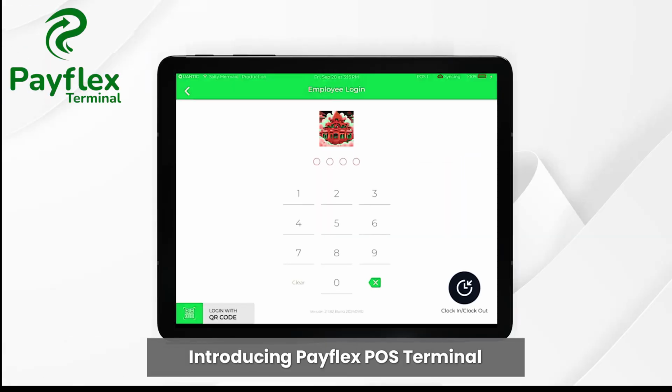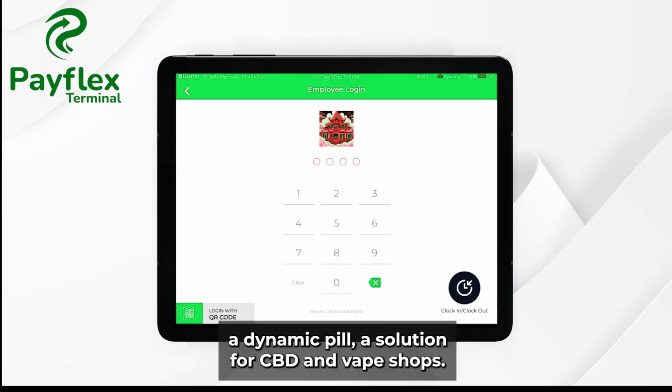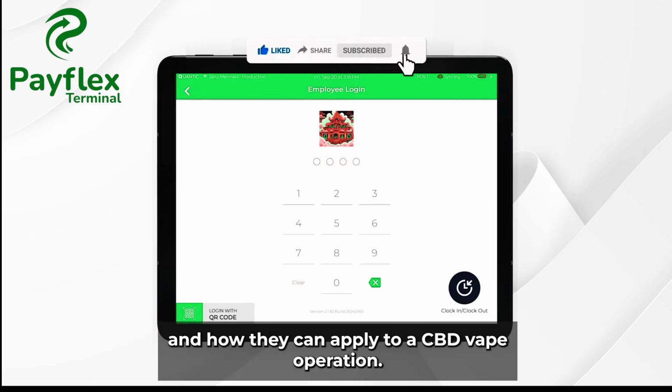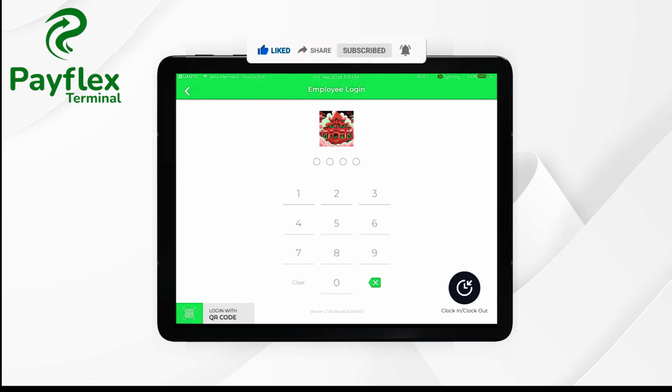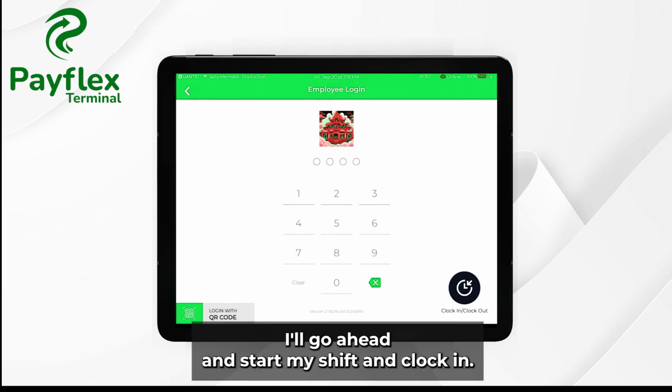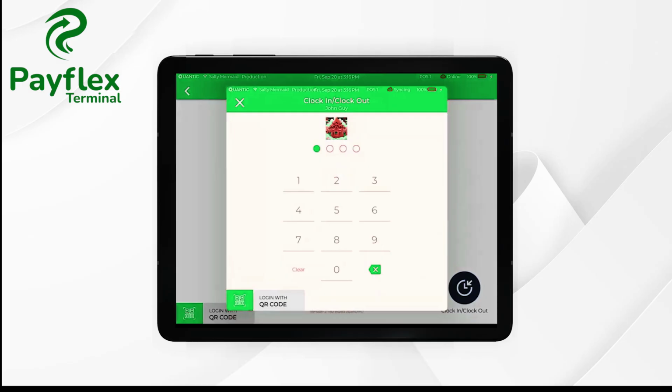Introducing Payflex POS Terminal, a dynamic POS solution for CBD and vape shops. In the video, we're going to take a look at various functions and features and how they can apply to a CBD vape operation. First, starting at the employee login page, I'll go ahead and start my shift and clock in.